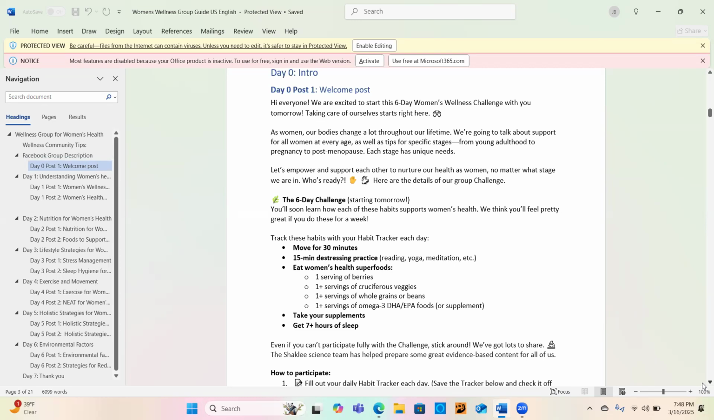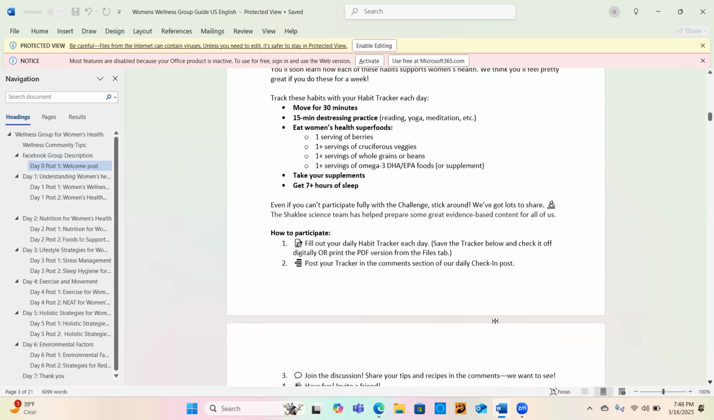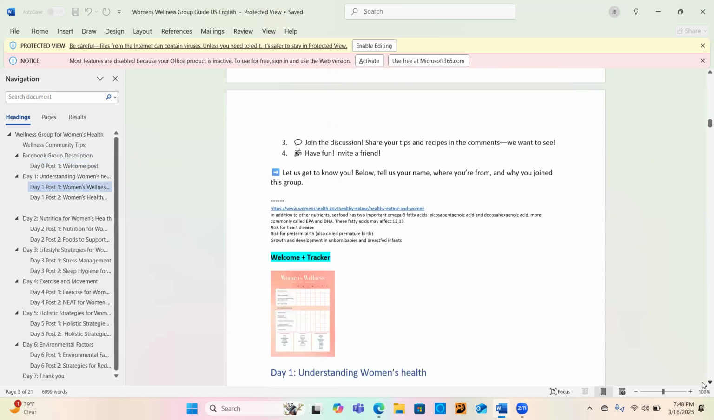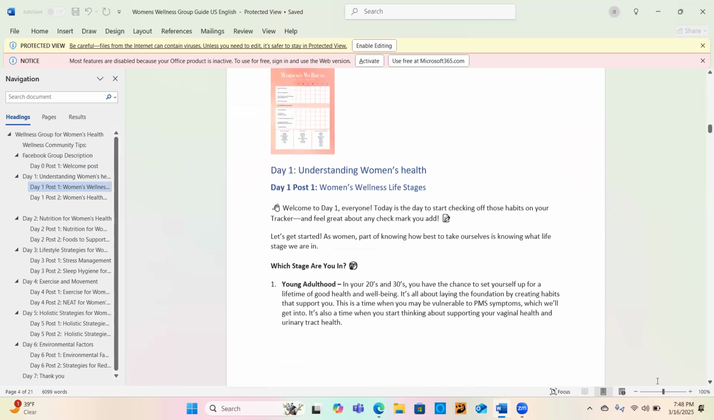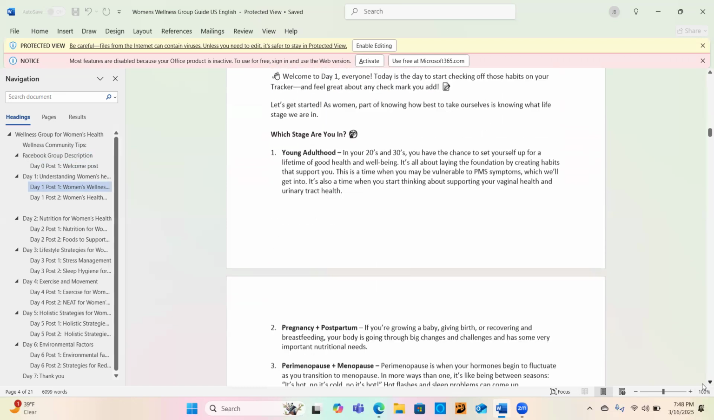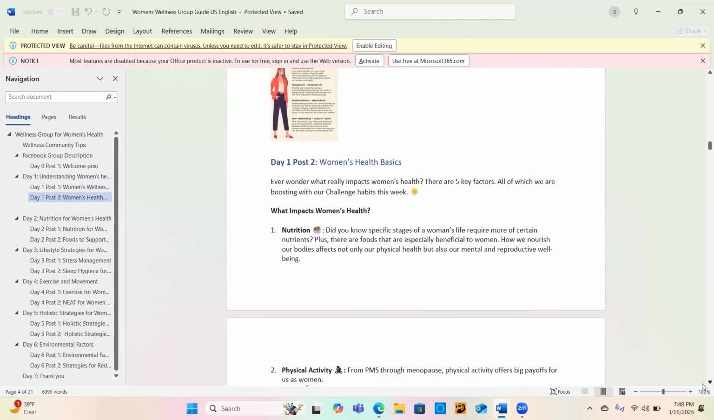You could have a post every day to check in, like what's one thing you did today to improve your wellness, while you're giving them these tips for movement and de-stressing and eating more superfoods, taking your supplements, getting more sleep. Which of those things did you do today? Because there is a habit tracker, but again, it's only a 6-day habit tracker. So it depends on what you decide you want to do, but it does give you post ideas. It gets people saying where they're at in their health journey.